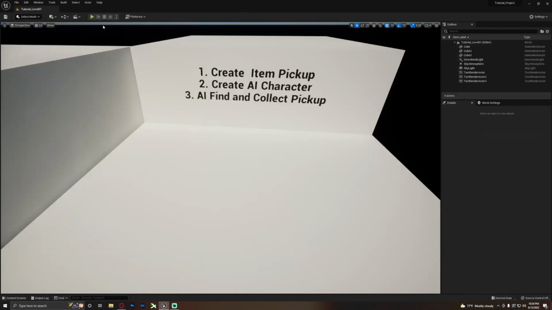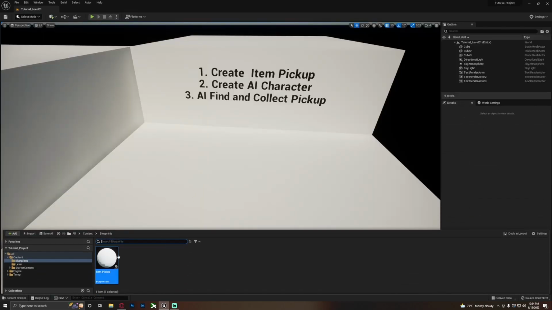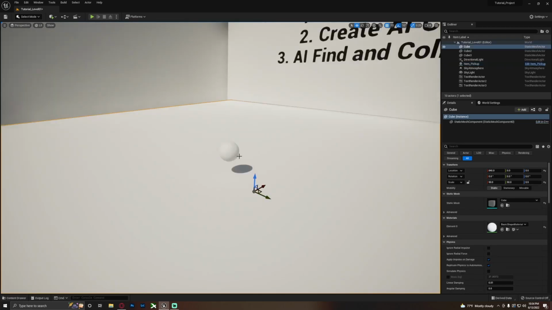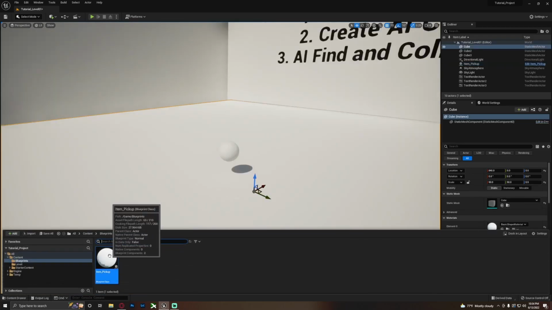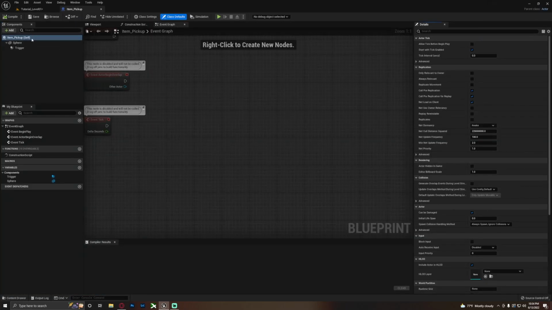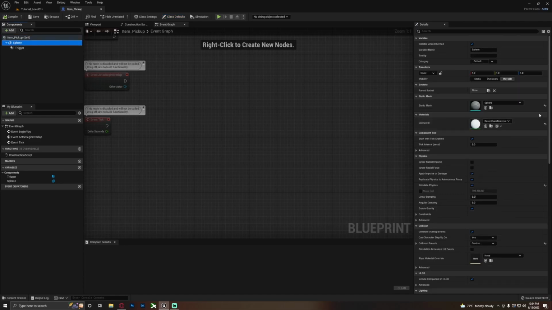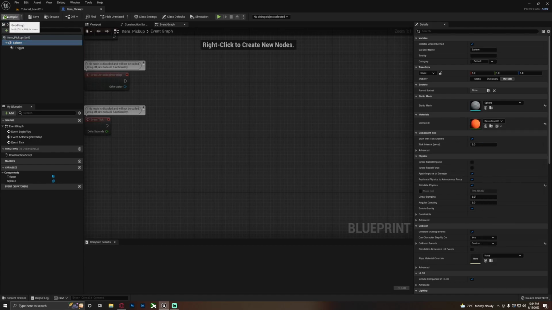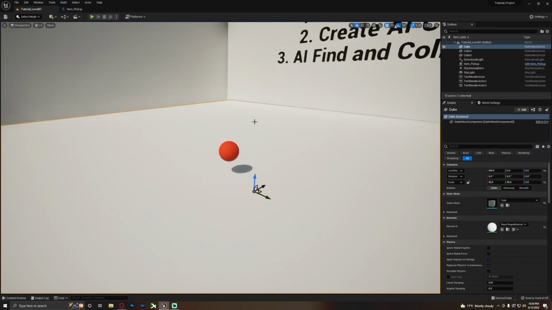So let's just close out of that. And for now, we're just going to drag our item pickup into the map. To make this more visible, I'm going to open the item pickup back up real quick and select the sphere. Right here under the materials, just find another material like this one here. It's orange, that'll work, just so it stands out a little bit.